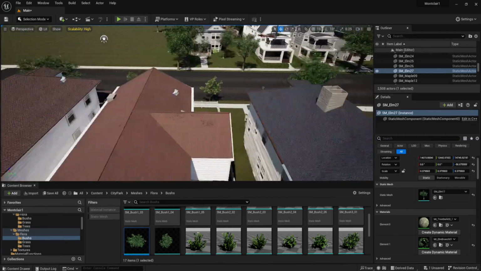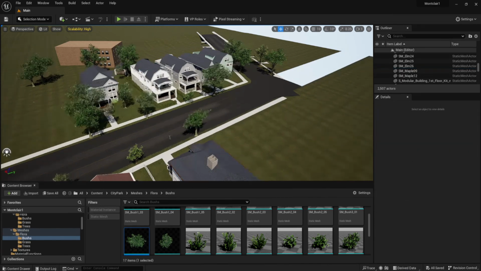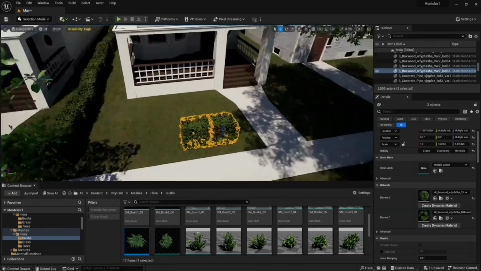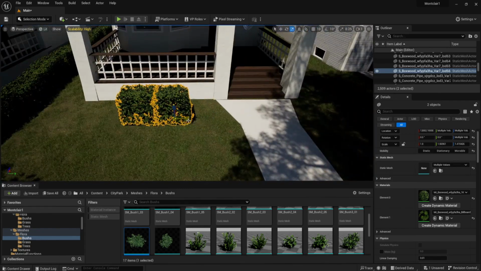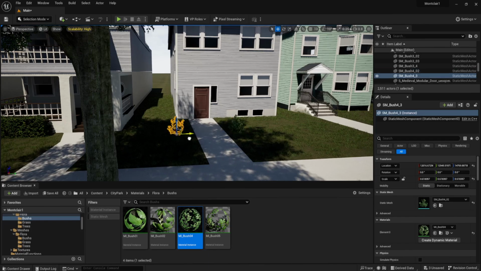It looks pretty good already, and I don't need to add anything else, maybe, apart from some decorations to some of these houses. Like this one has a little bit of a bush here, just a little bit of a bush, you know? And this one also has a little bit of a bush.